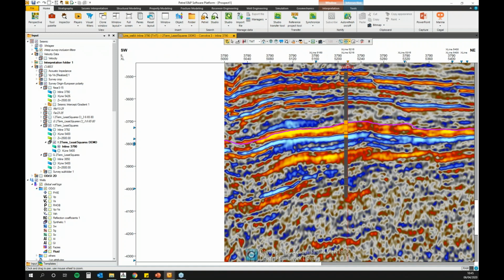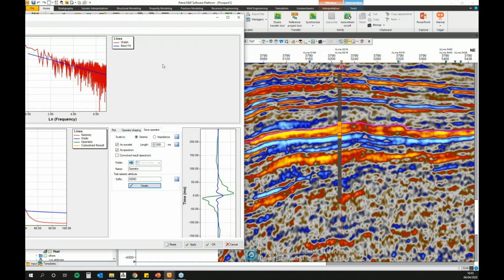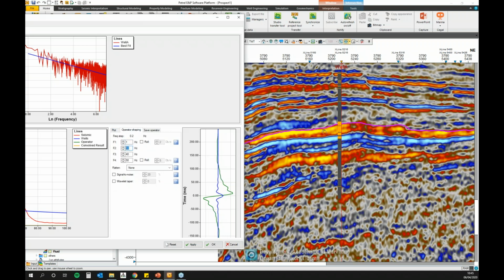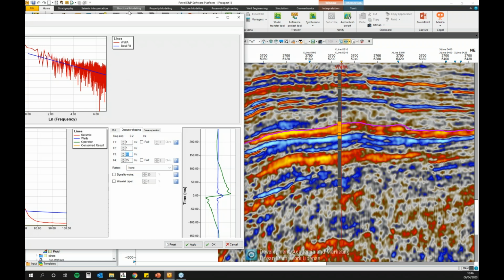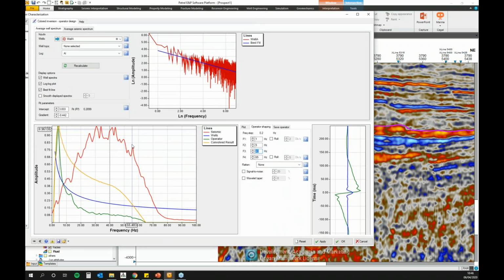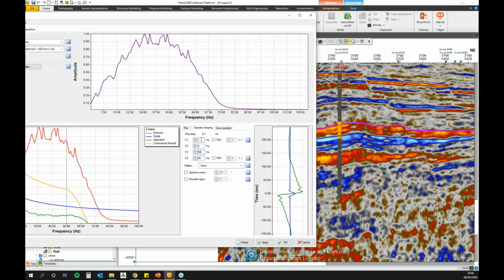So now the purpose of the tool is to highlight some behavior, either fluid or lithology, for example. So here I can go to operator shaping and change my parameters. And you can see that the interpretation window is changing on the fly. So what we recommend is to put F3 and F4 in the middle range of your seismic spectrum, for example at 50 and 75, and then focus first on F1 and F2.